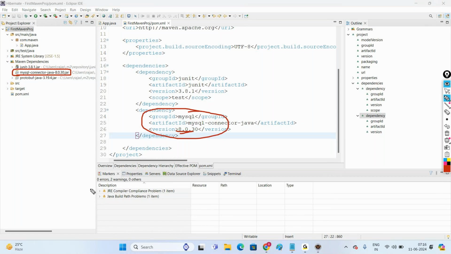So the main use of going with the Maven tool is to add the project dependencies, meaning jar files, into the project. We'll keep on using this Maven tool till the end of the course. Every day, whenever we create a project, we make use of the Maven tool, and we'll keep on adding the jar files into this pom.xml file.